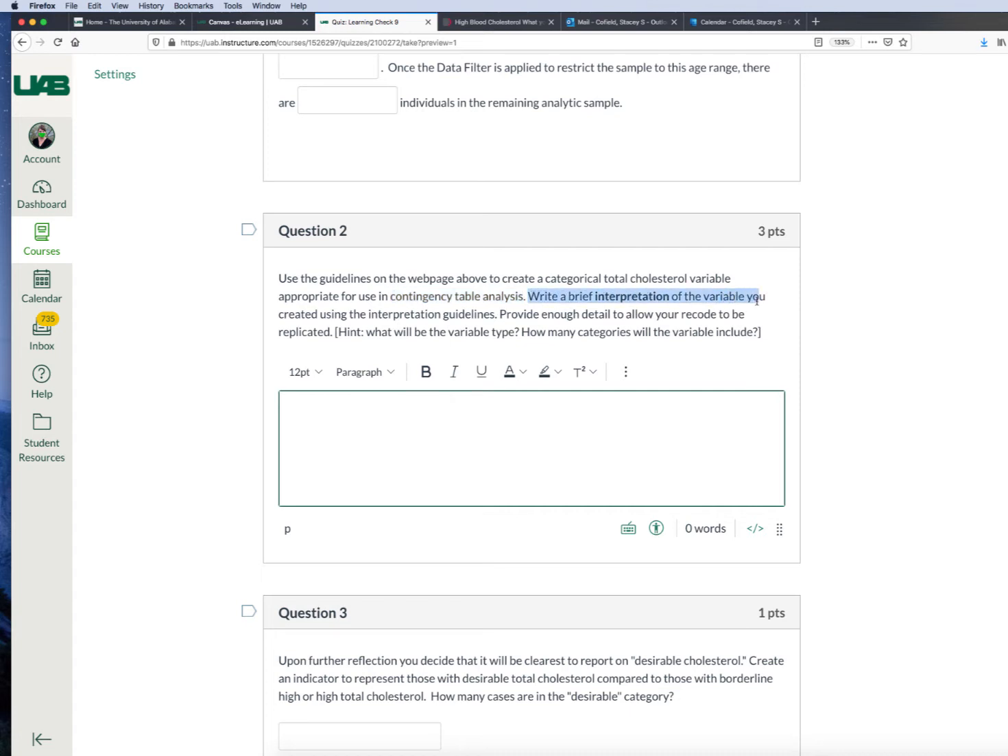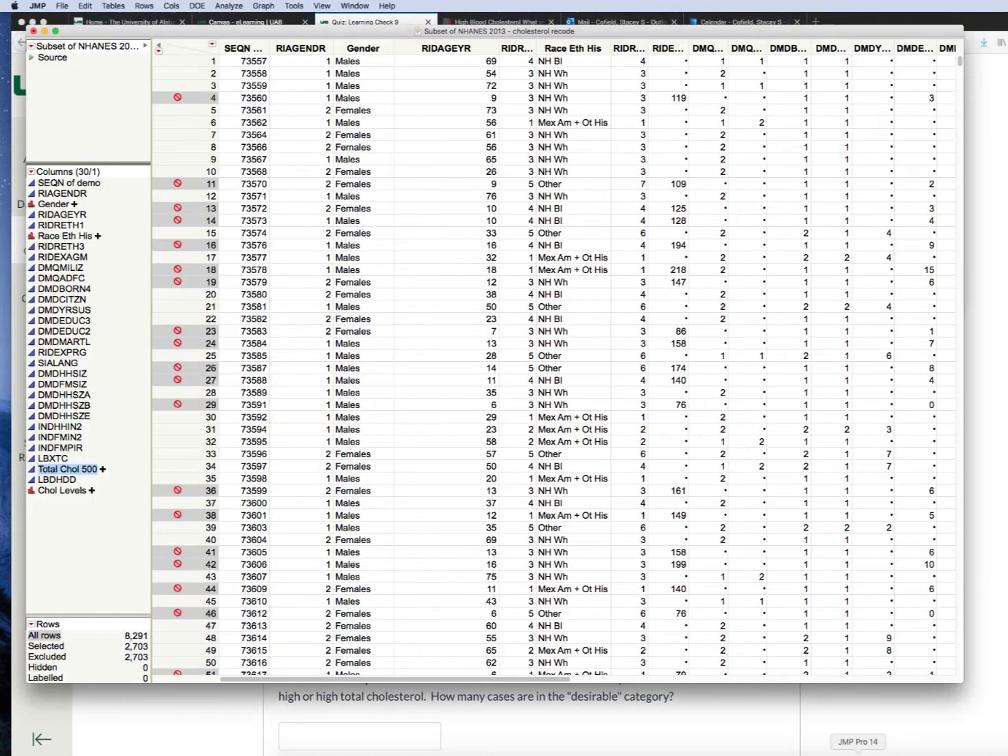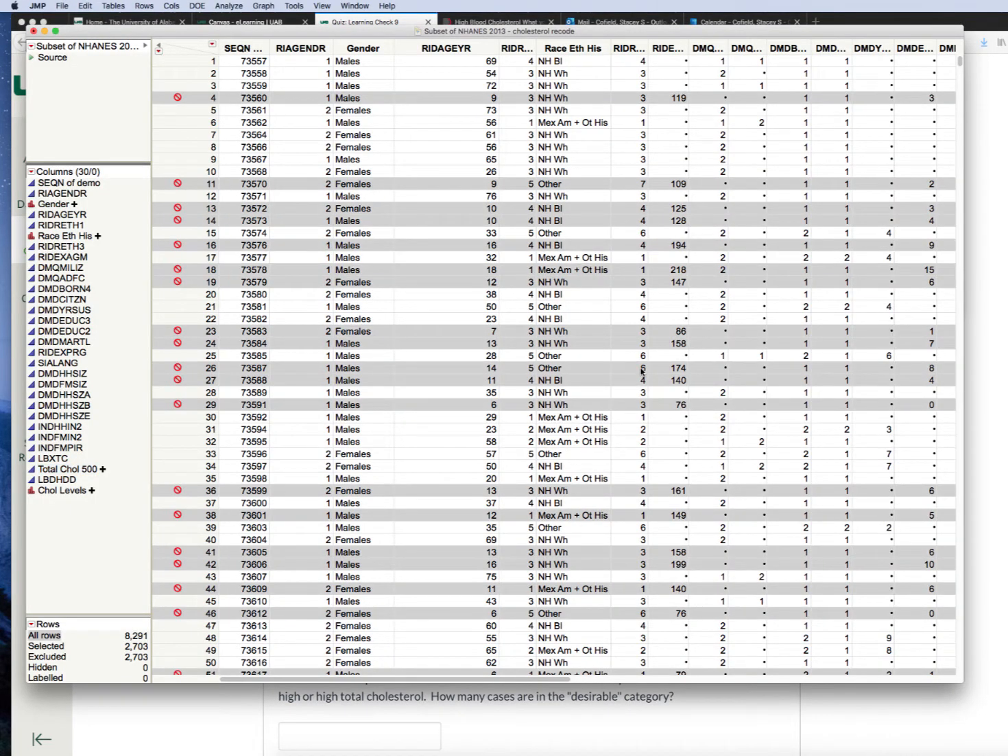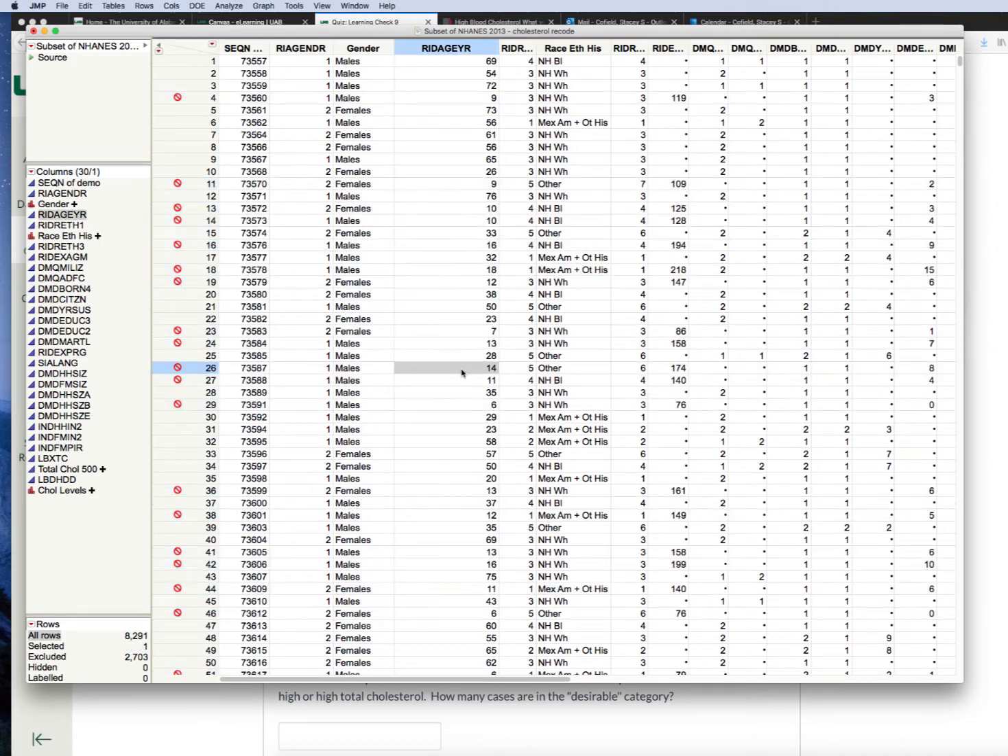We're asked here for a brief interpretation of the variable you created using the interpretation guidelines. So how would you interpret a categorical variable? First, we need to create it. There are, again, a couple of ways that you could do this.